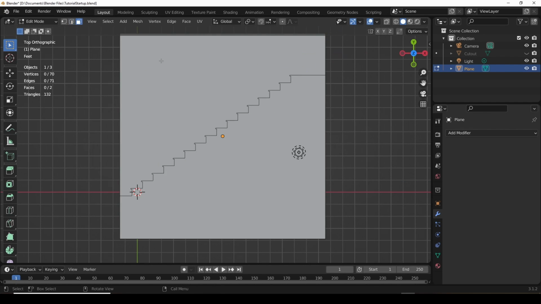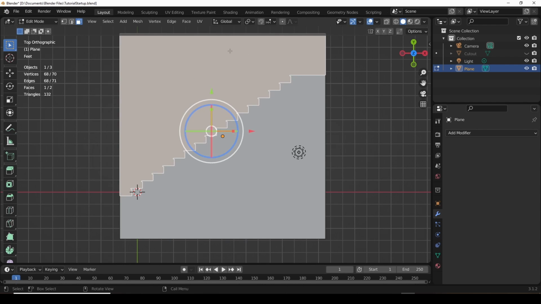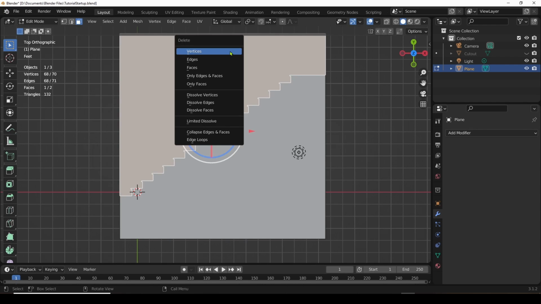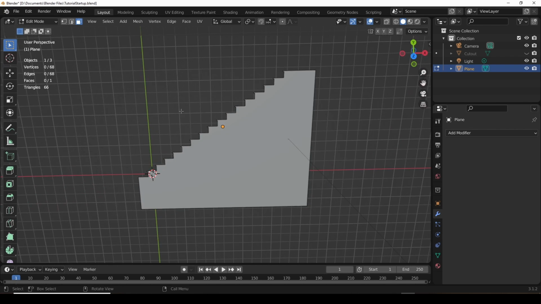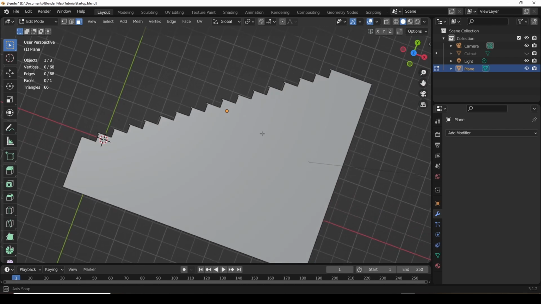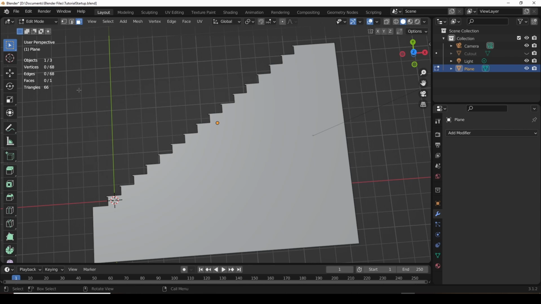In object mode, I can select my cutout, hit the H key like we showed before, go back to the plane, hit edit mode, and now we have our cutout plane. If we go into face select mode, I can select this, and this is a separate plane. I can hit delete faces, and now we have our plane that we can just extrude into a set of steps.